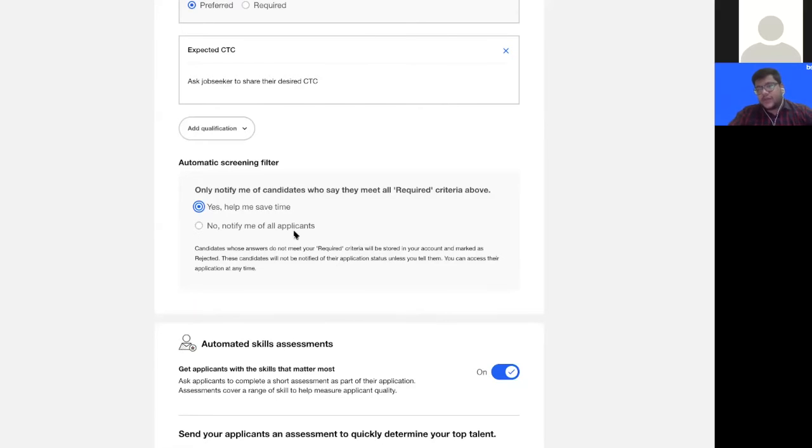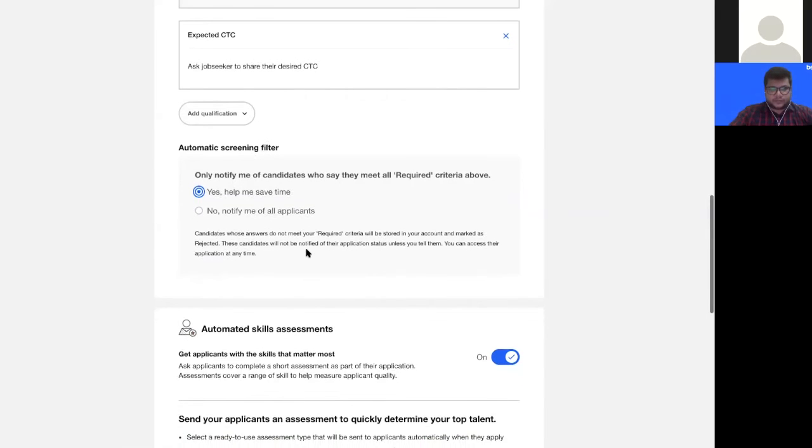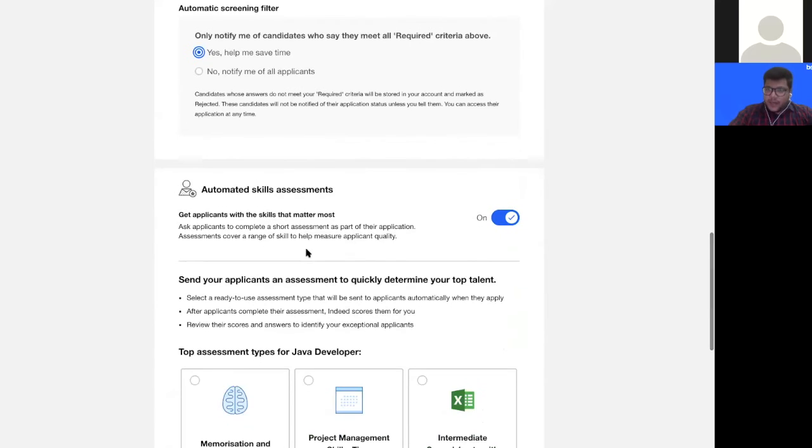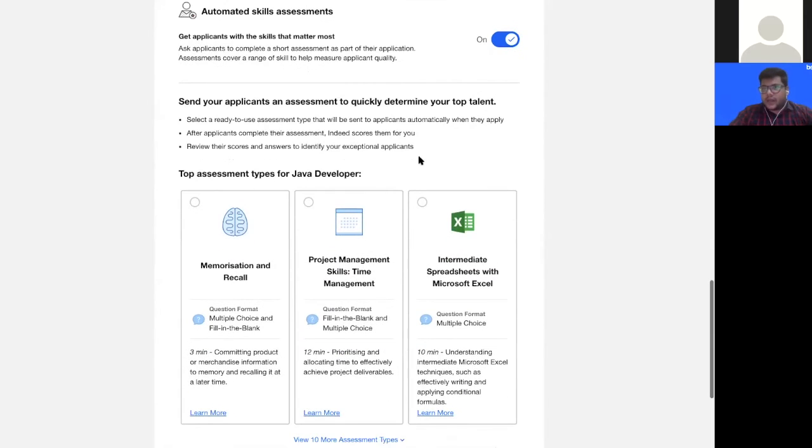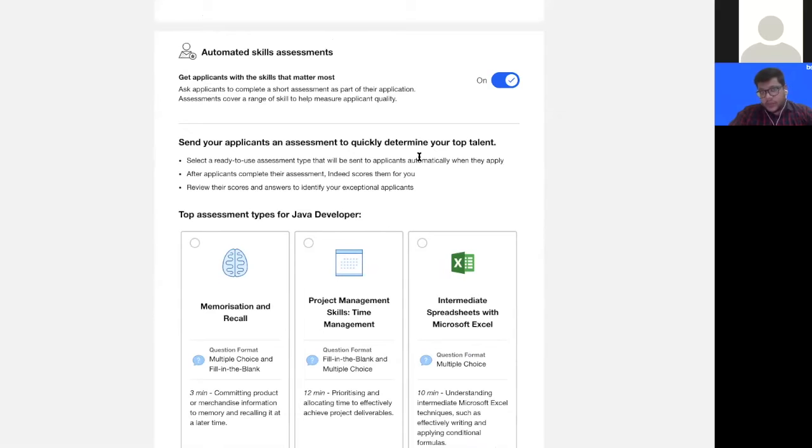You can still view their application in the back end if required. The second part of step 3 is also something very useful for a lot of job openings. This is called the automated skills assessment. Now, Indeed has a product that is built directly into our job posting.